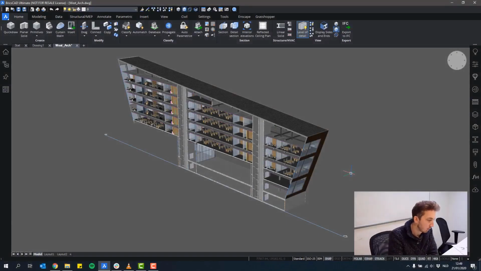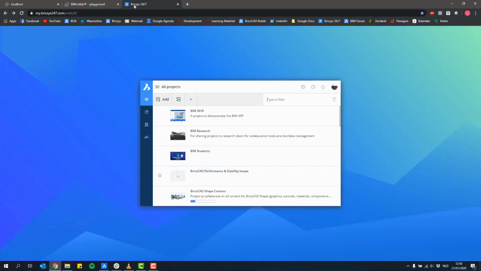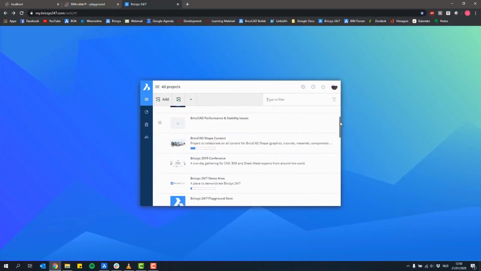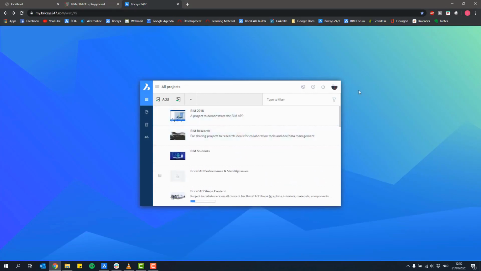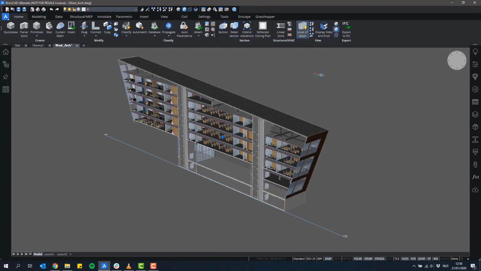Okay, there's one final thing I want to show you, and that's about the 24/7 panel. As some of you already know, Bricsys also develops their own cloud collaboration platform called BricsCAD 24/7. Basically, this is the interface when you log in. If you have access to a certain project, you can just enter the project and see what's going on inside that project. Now, up till now, this was basically all done in the browser. There's also an app since recently. And we have also made a connection within BricsCAD itself.